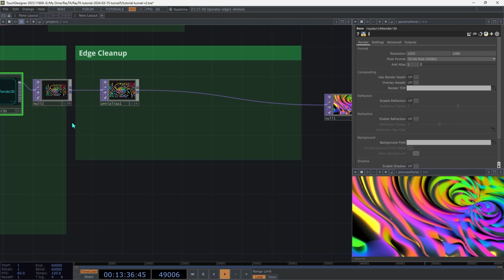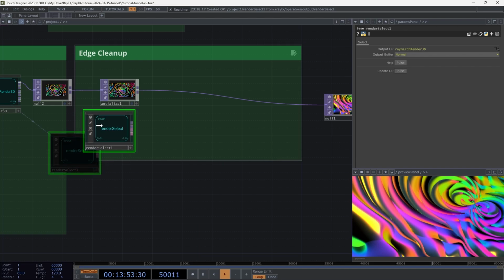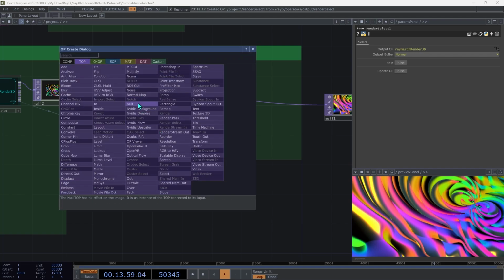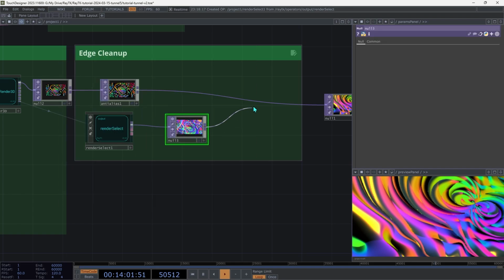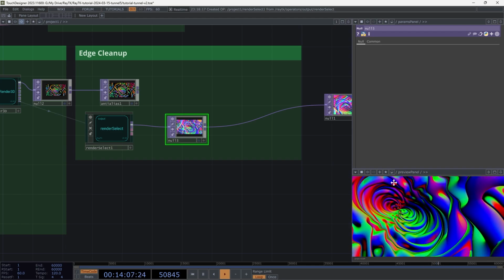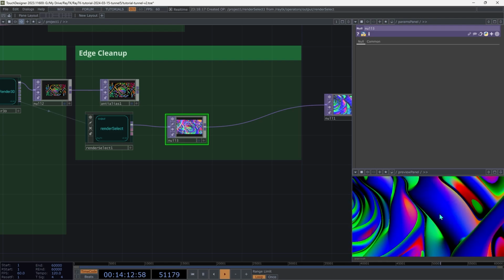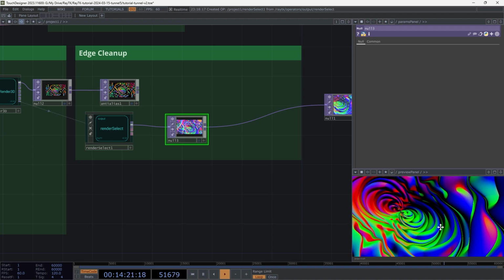To do that, let's select the renderer, open the editor tools with Alt-Shift-R, and then under select output buffer, we're going to click normal. That's going to create this render select here that is going to access those surface normals. Creating a null top connected to the first output, let's just look at that. This is taking the direction that each surface is facing at whichever pixel we're looking at, and it's storing the amount that it's facing in the x-axis in the red channel, and then green is y, and z is blue.